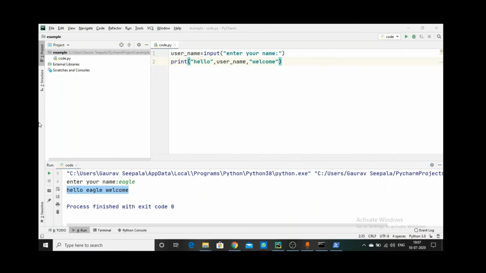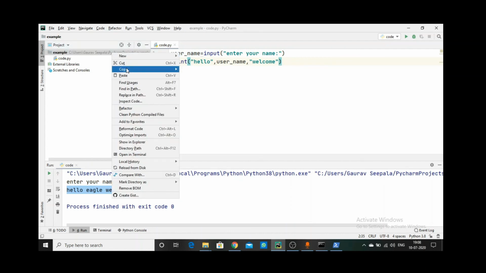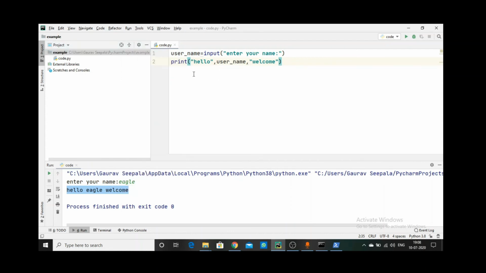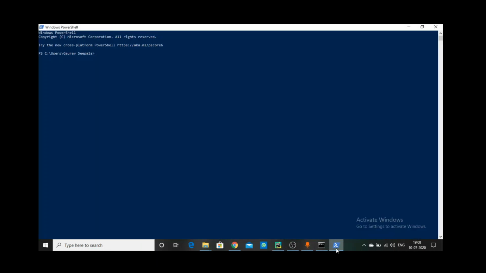Let's see how to run a Python file using Windows PowerShell and Windows command prompt. Just right click on this and then click on copy path. And now open your PowerShell. Use the command cd space. You have to place the path inside double quotes or single quotes. Paste and then enter. The path has been changed from user to the desired path.